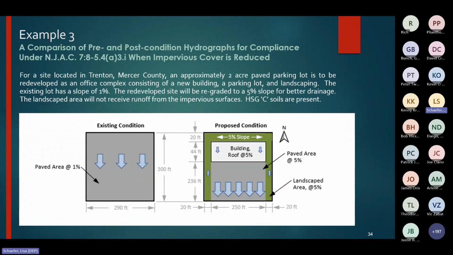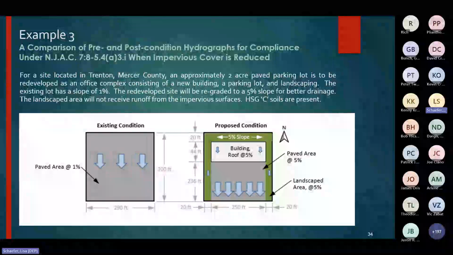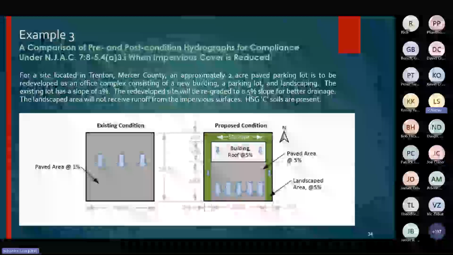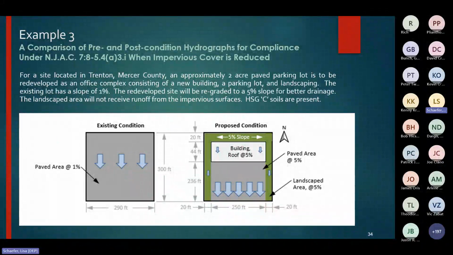events. Okay, so for a site located in Trenton, Mercer County, an approximately 2-acre paved parking lot is to be redeveloped as an office complex consisting of a new building, a parking lot, and some landscaping. The existing lot has a slope of 1%. The redeveloped site will be regraded to 5% slope for better drainage. The landscaped area will not receive runoff from the impervious surfaces. Okay. And we're going to assume in this case that HSG C soils are present. Okay, so here is our layout. And for brevity's sake, we're going to look at the projected 100-year design storm.